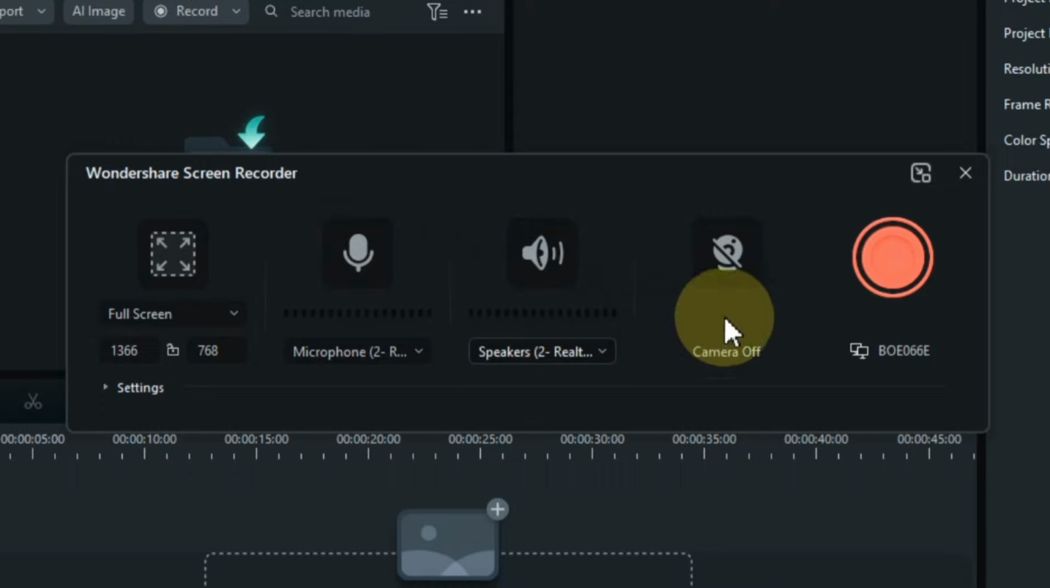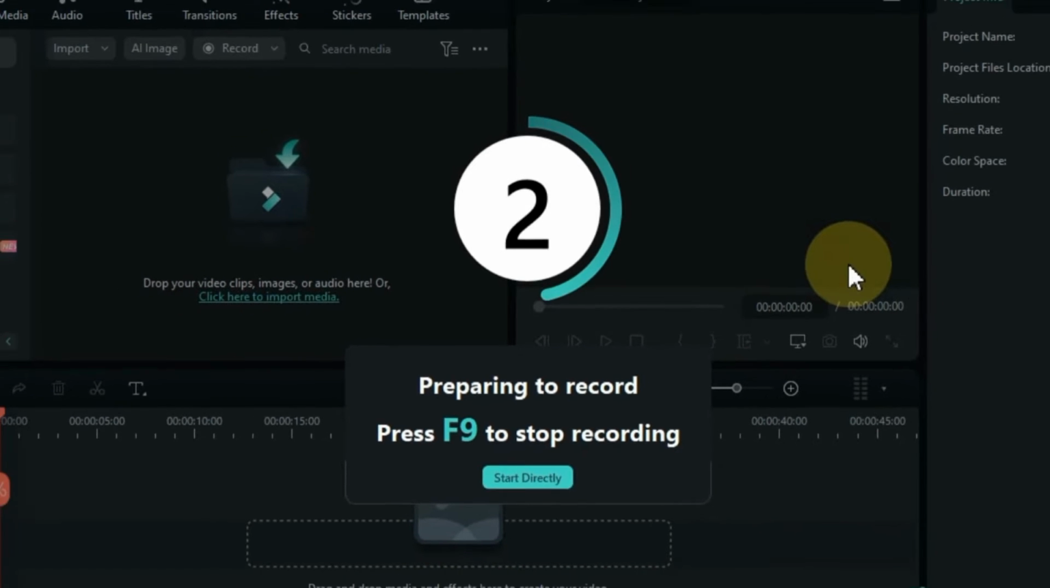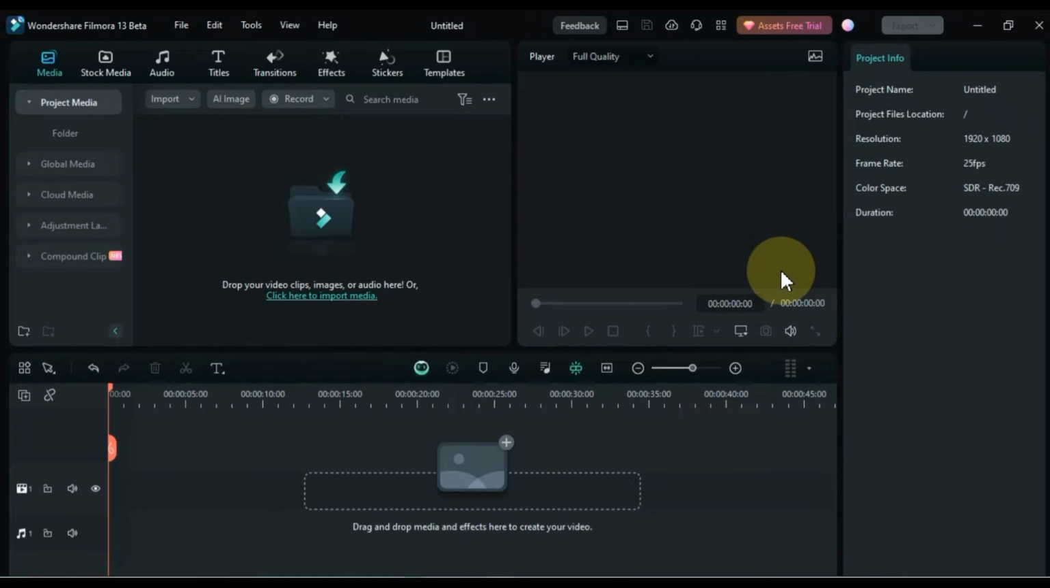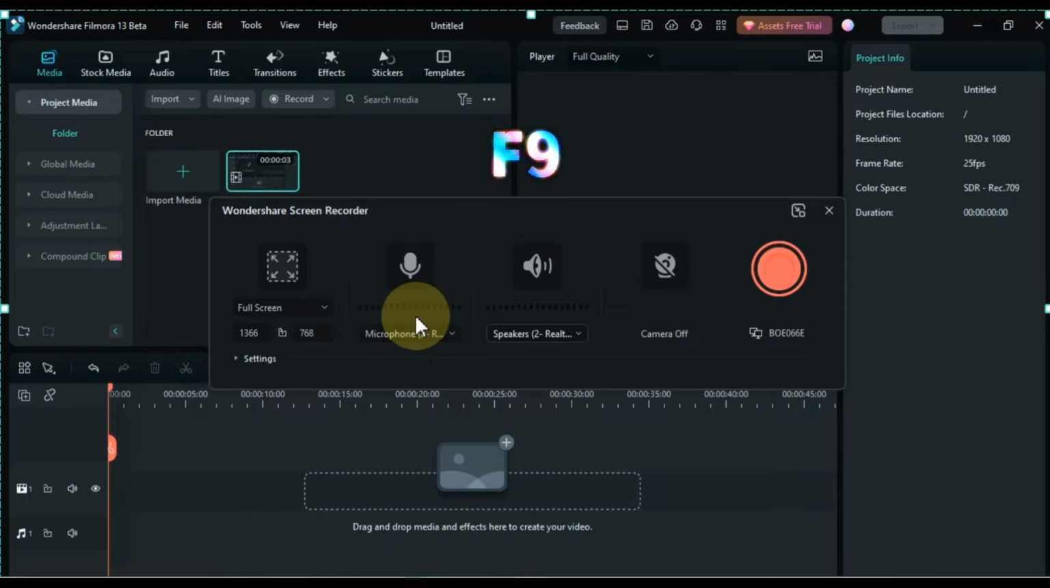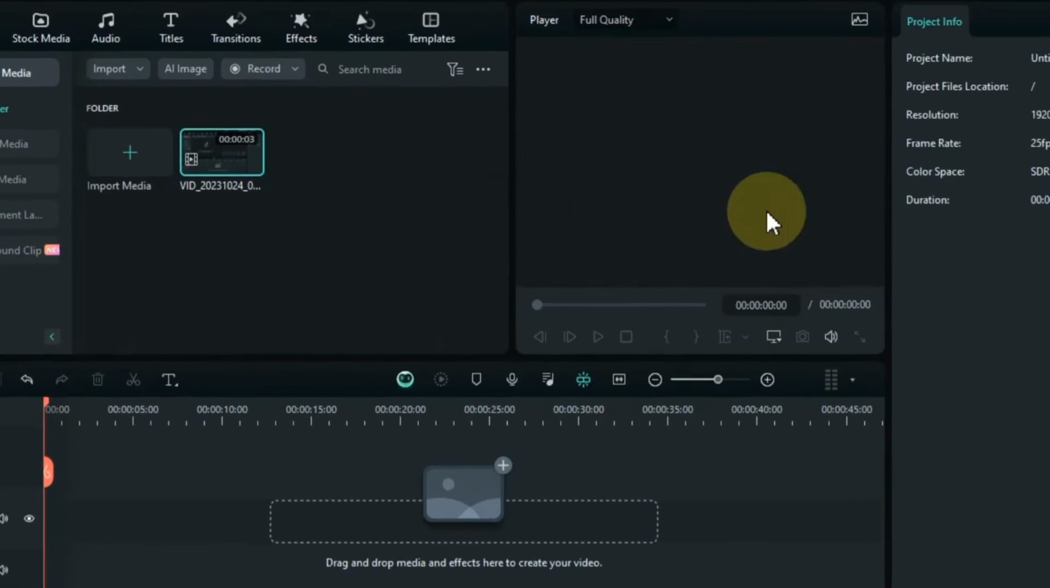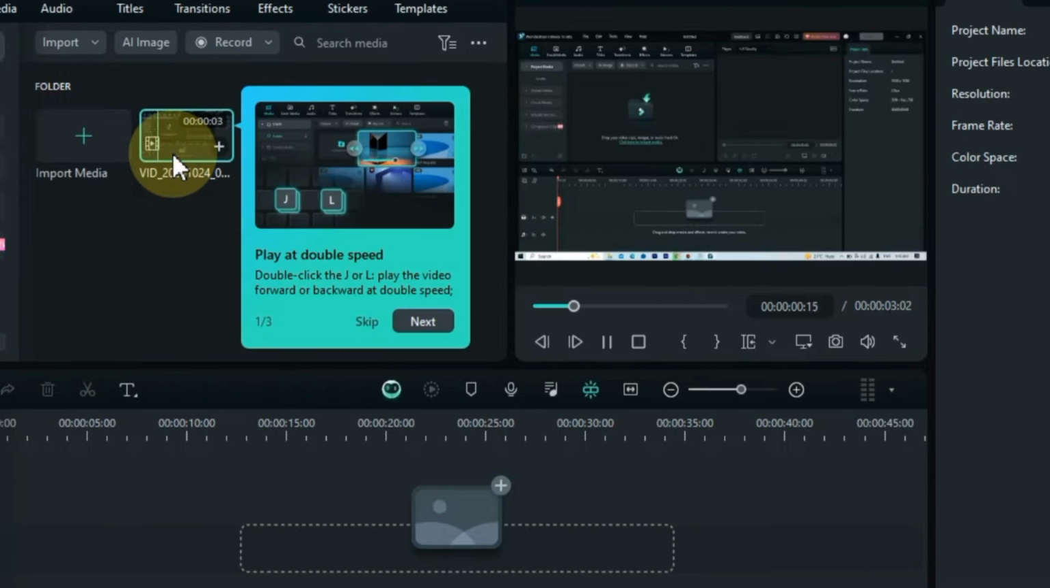If you'd like to add yourself to the recording, Filmora 13 offers a camera option for that. Once you've made these settings, just click the red button on the right side of the screen recorder to kick off your recording. When you're ready to stop, simply hit the F9 key on your keyboard. I'll press F9, and just like that, my screen recording is complete. The video is now in my media library, ready to be used in your project.